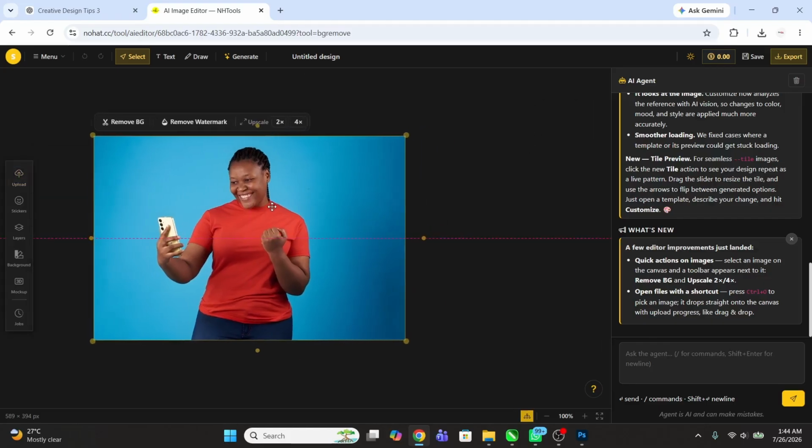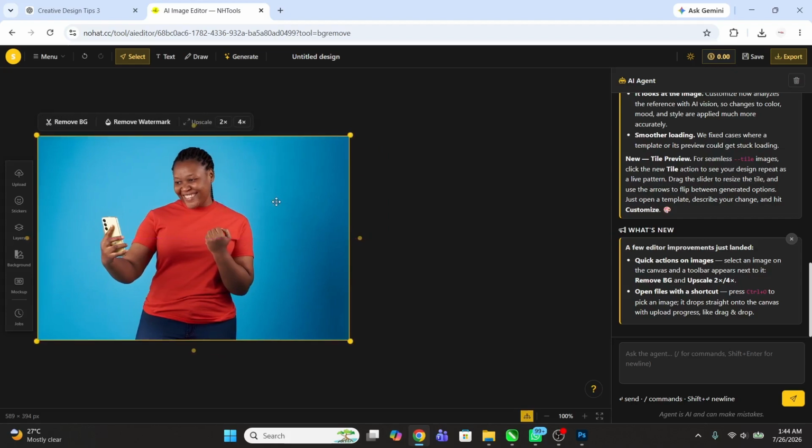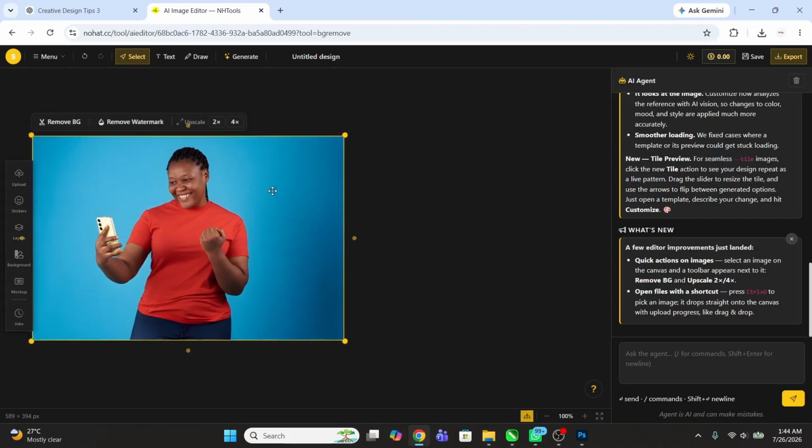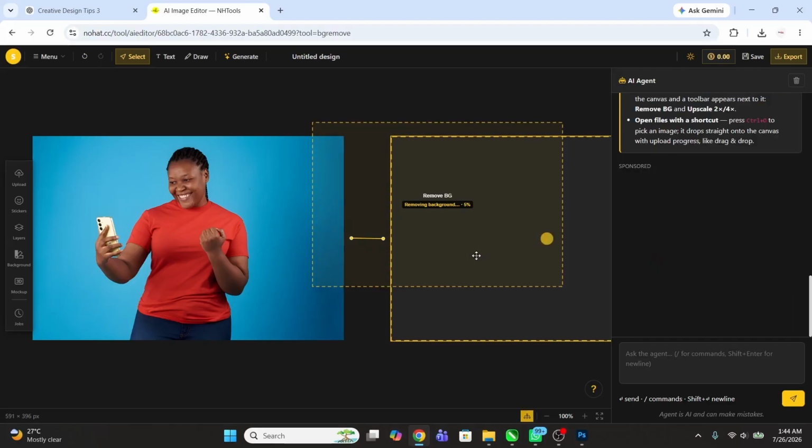Then, now that you have this, just move it to the left like this. Then you now see all these things here. You can remove the BG, and then you can upscale it two times, or times four. So let's remove the BG. Remove BG. You wait for it to load.